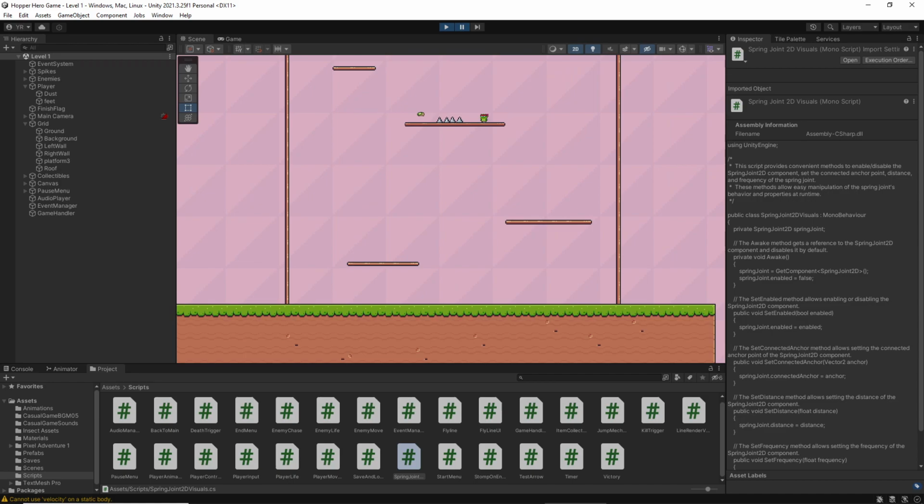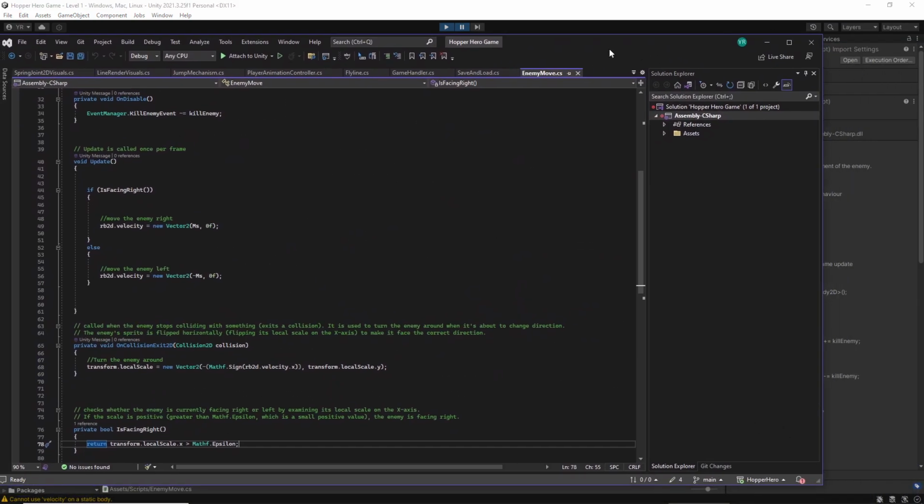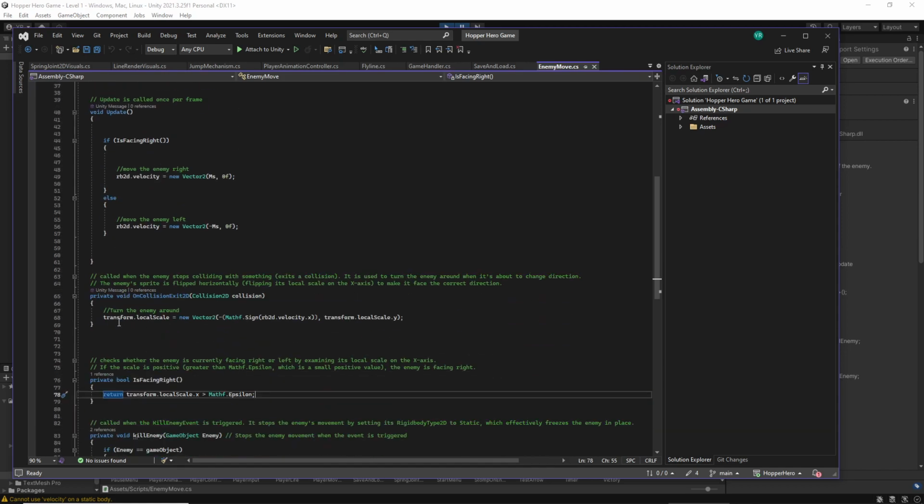I'll be going through the enemy's mechanic now. So enemy move. How does my enemy move? I have an OnCollisionExit2D. As you know, collision enter 2D is when they first make contact, when they first collide with each other. But the exit is when they exit the collision.